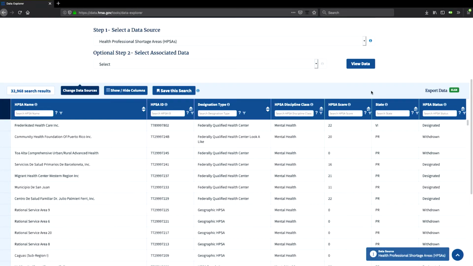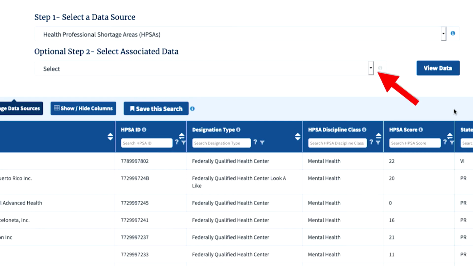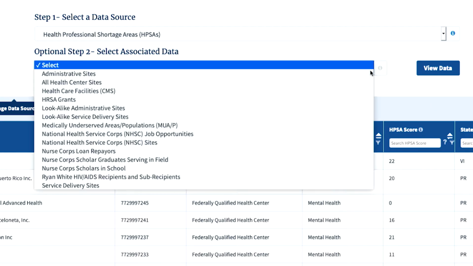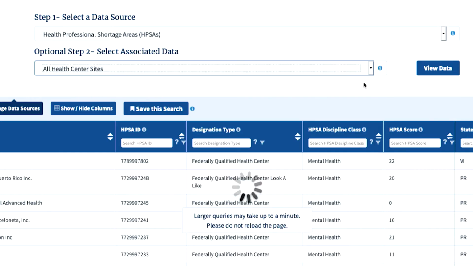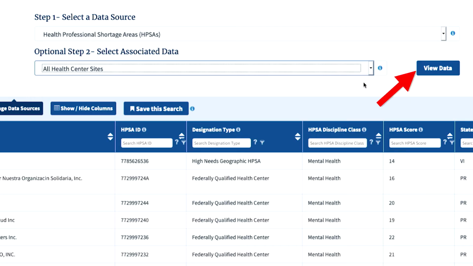You can also choose to select an associated data source. Click the drop-down arrow on the right-hand side of the Step 2 Select Associated Data box to select an associated data source. This enables you to join data from two different data sources that can have a common data link. I want to know which health centers in my state of Mississippi are located in a health professional shortage areas, or HPSAs, and their HPSA scores. That means I will select all health center sites as the associated data and press the View Data button.